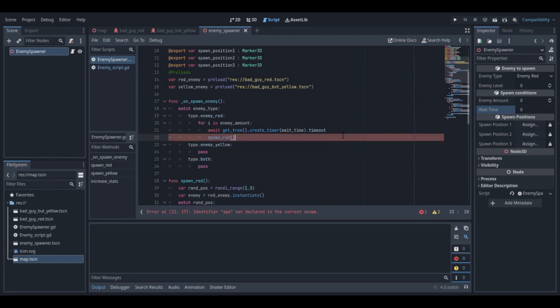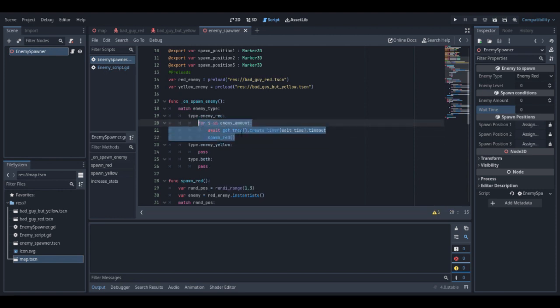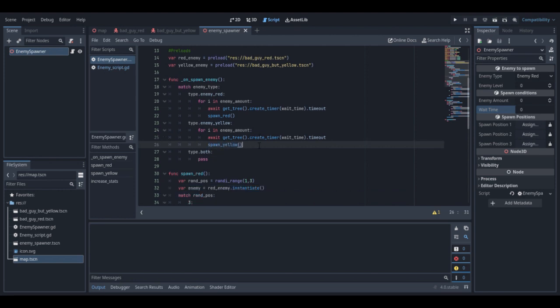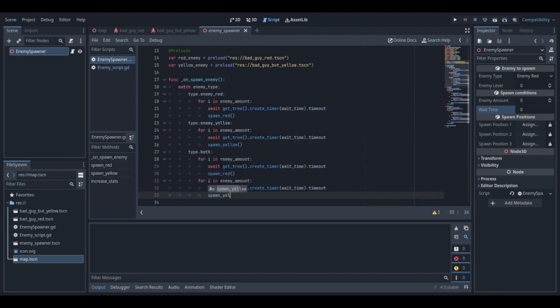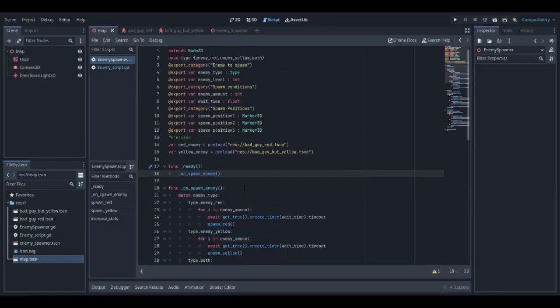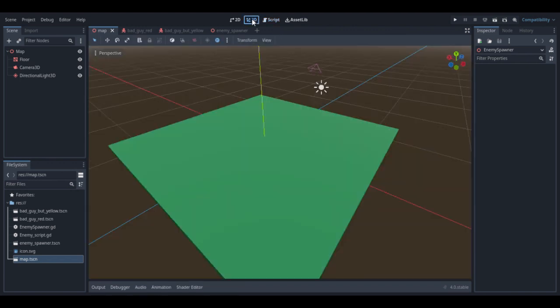Under await, simply add the function to spawn the type of enemy you want. I will do the same for the others, and simply change spawn red to spawn yellow, and then add both at the end. Since I do not have a way to trigger the spawner in this project, I will simply add the onSpawnEnemy function in a ready function. That way, the spawner will start with the game.